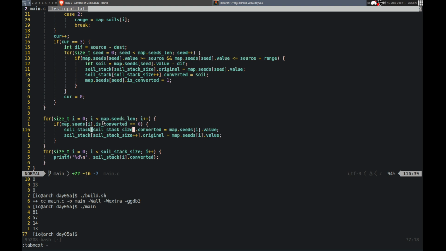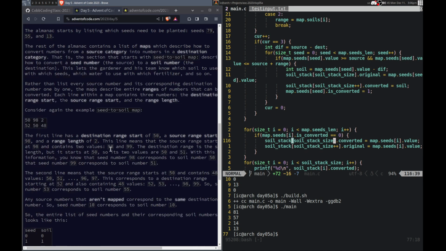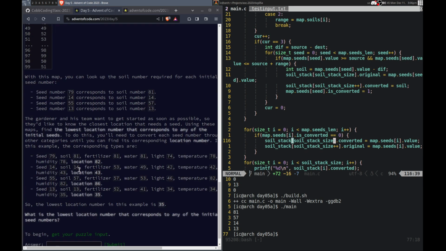Okay, so it took quite a few passes, but I did get it. Okay, and that is all right, I believe. So if I check here, 81, 14, 57, 13. So it's not in the right order. I don't think that matters because you're just trying to get the lowest at the end. So that should be okay.